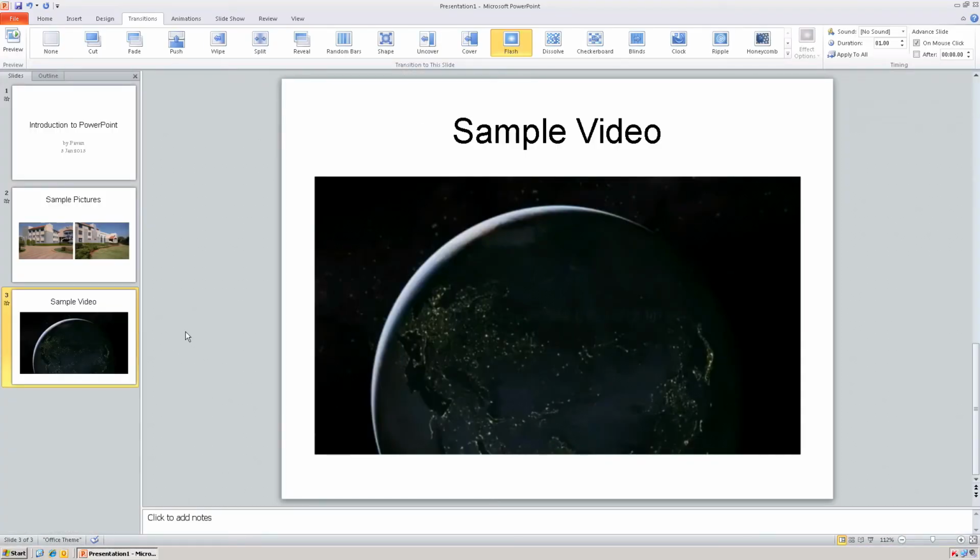It's not necessary that we add transitions all the time. It depends on the kind of presentation you're doing. So transitions just make the whole presentation visually appealing sometimes.